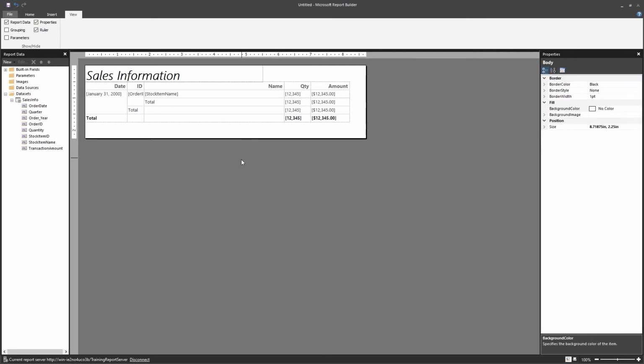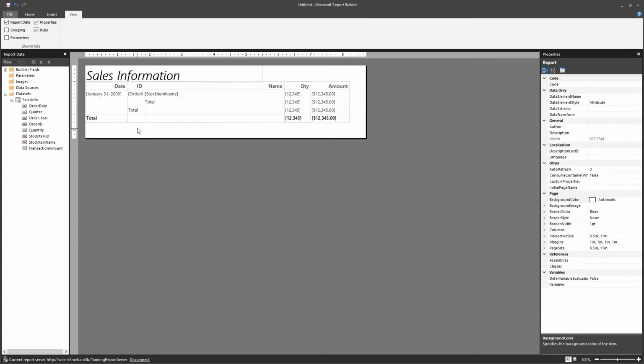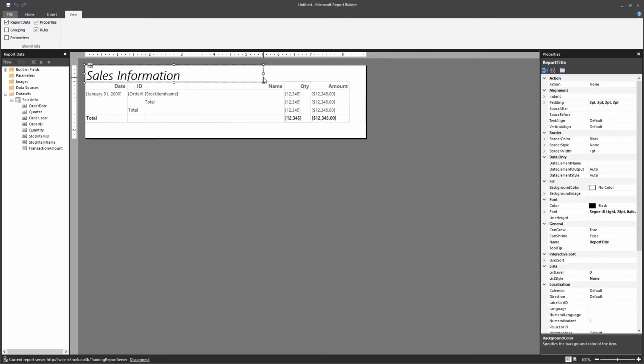So we have that resolved. And now what we need to do is get the report title as well as the header row, the column heading row, to repeat on every page. So let's start with the report title. You want to select it so it has the sizing boxes all around it.